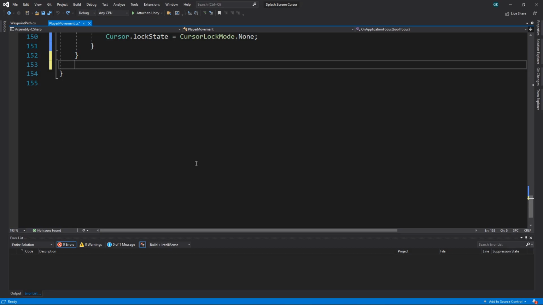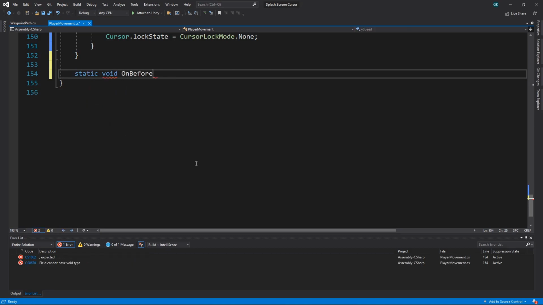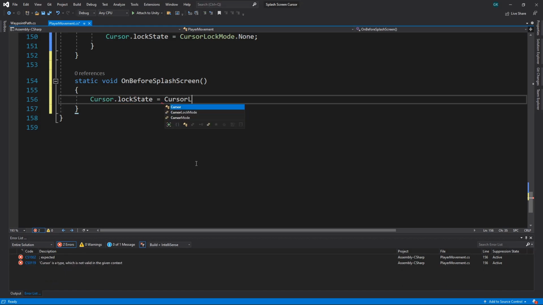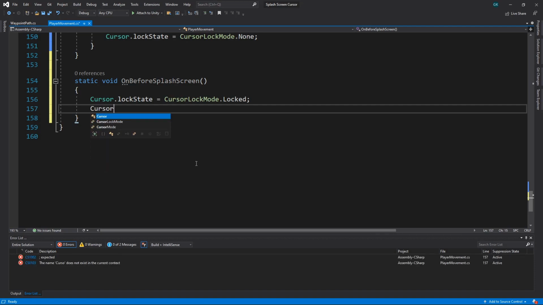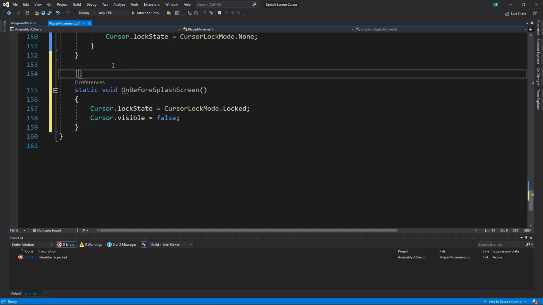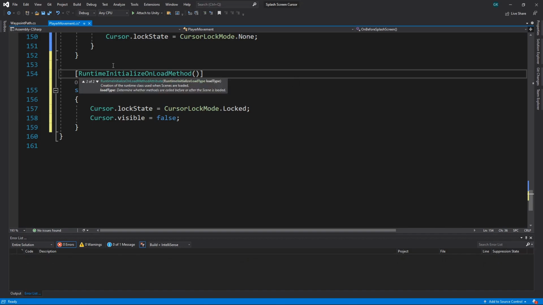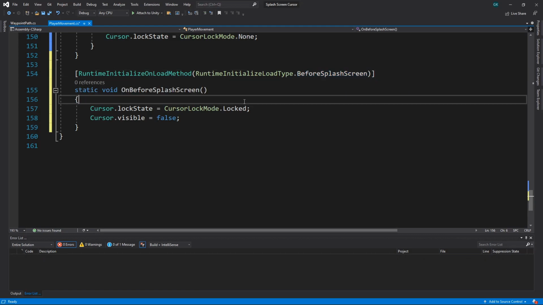We'll create a new static method called onBeforeSplashScreen. In here, we'll set the cursor lock state to locked. We also need to set the cursor visible property to false. To have this method run on the splash screen, we need to add the RuntimeInitializeOnLoadMethod attribute. For the load type, we'll specify BeforeSplashScreen. Now this method will be called before the splash screen is shown and will hide the cursor.